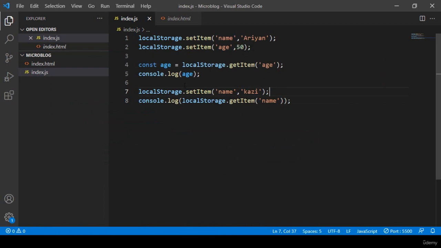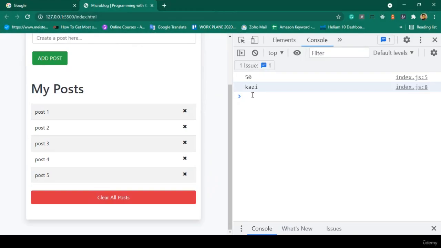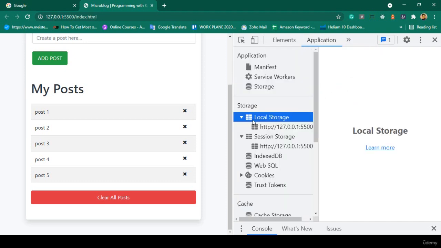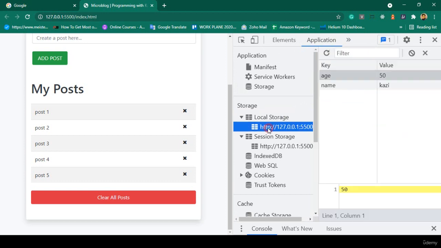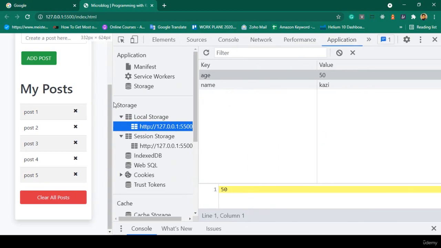As I told you, friends, all this data, the local storage data, is saved here, and it is displayed in the console. If you also go to the Application tab, into Local Storage, here I have saved this data. If you go, you can see both of this data is successfully saved: the key and then the value. I have inserted age as 50, and name as Kazi. This data will be saved here.